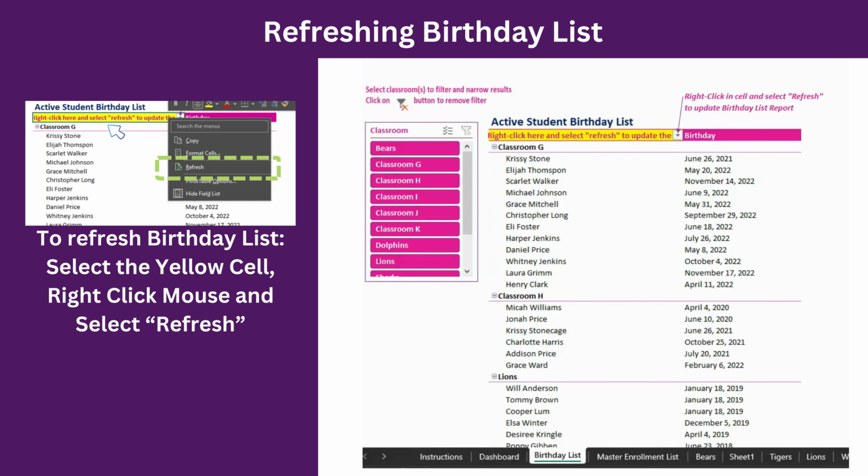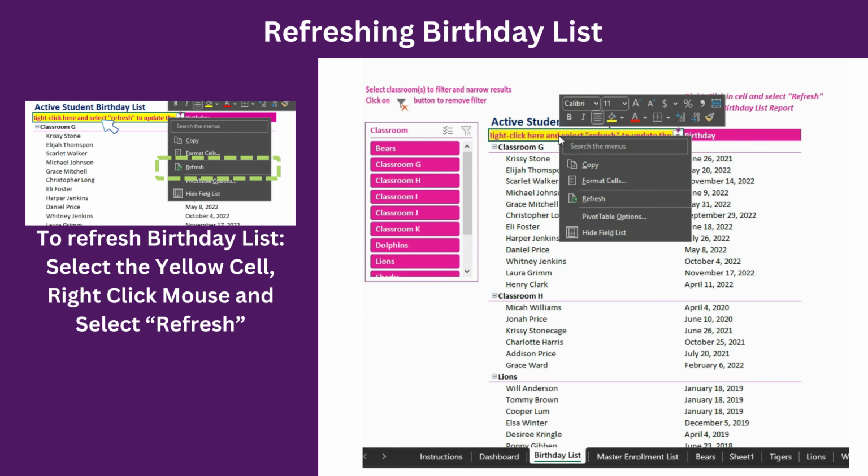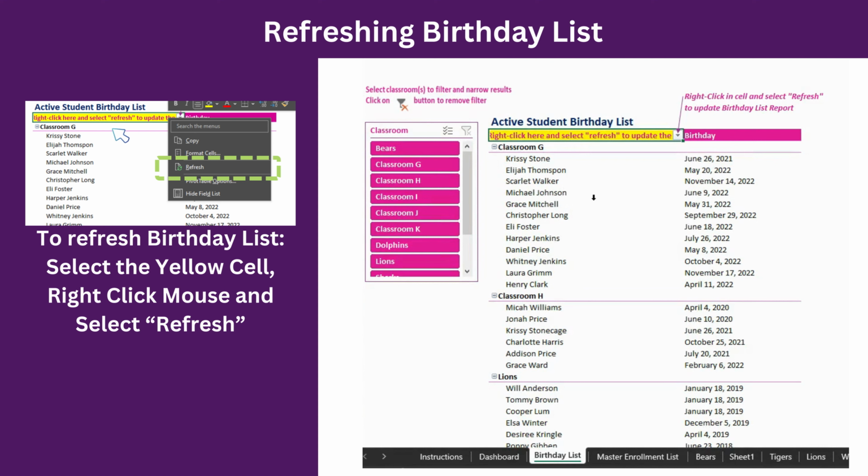There's only one manual task required for the birthday list report, and that's to refresh the data. To refresh, place the cursor in the yellow cell, right-click your mouse, and select Refresh. This will ensure you have all active records included on the list.